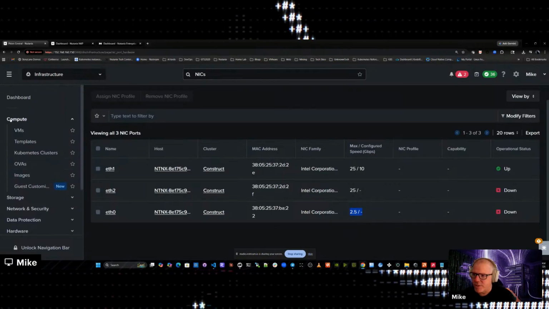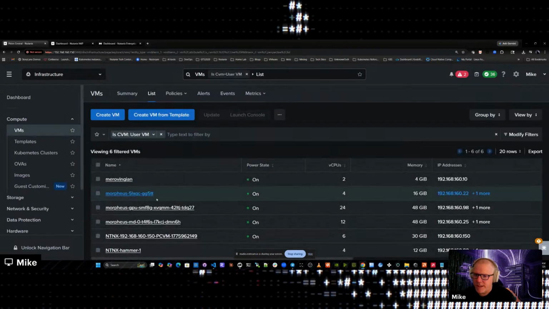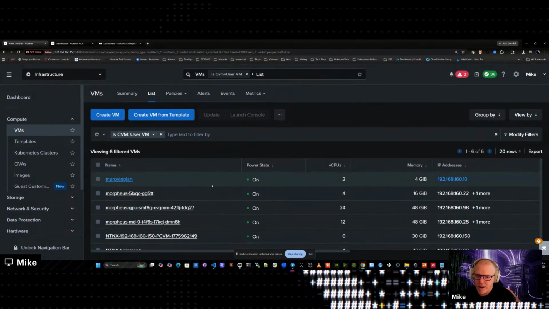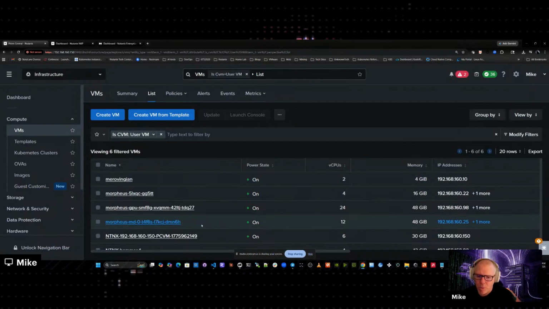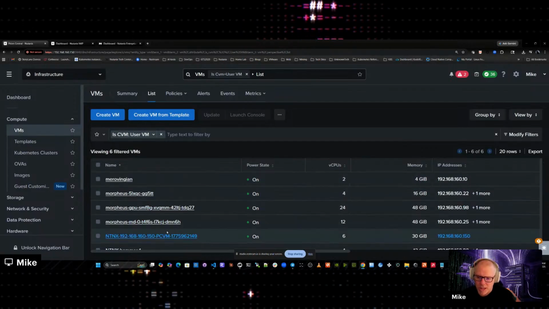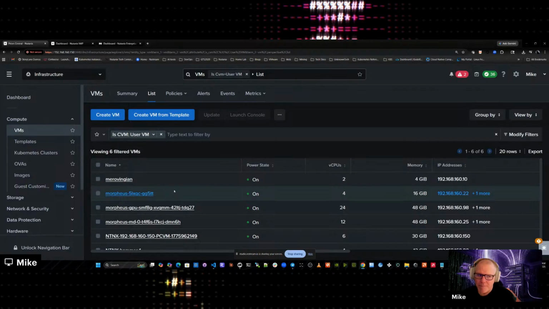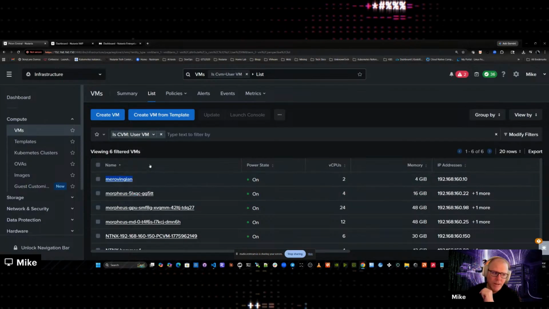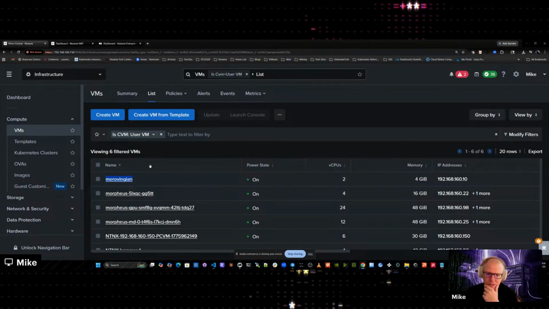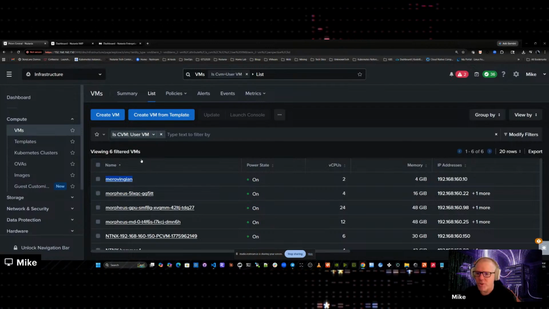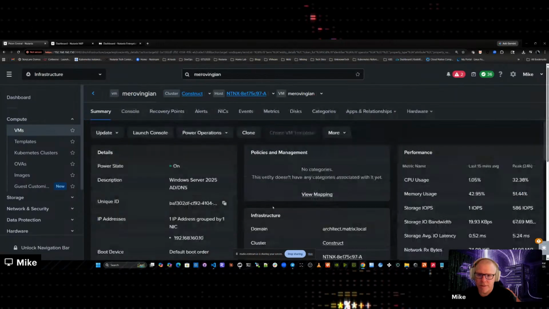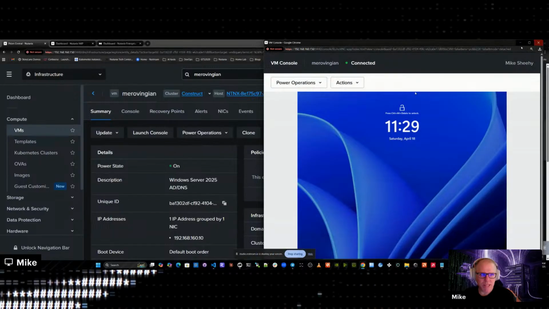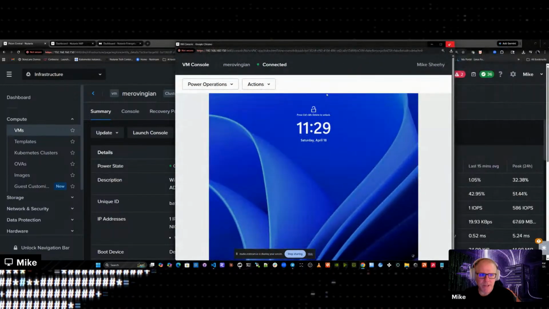Okay, so let's get into the compute side of this and the VMs that I have running here. Most of these VMs are to run the platform, and then I have a workload Kubernetes cluster, which we'll talk about in a minute. So the first VM is called the Merovingian. This is my domain controller. Okay, so I'm running a Windows Server 2025 domain controller, and this runs basically DNS and domain services.